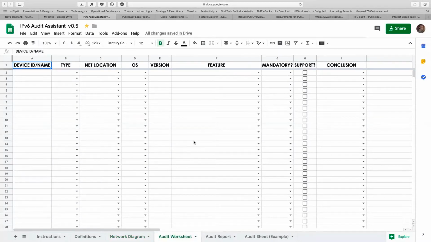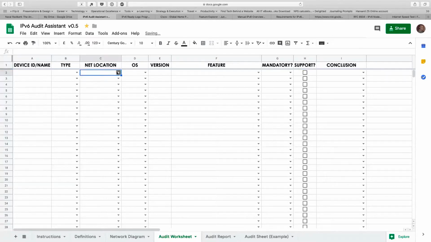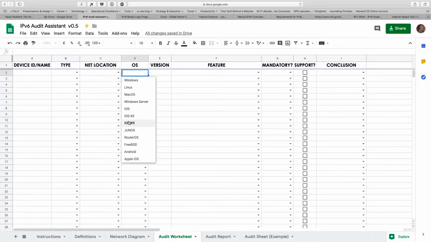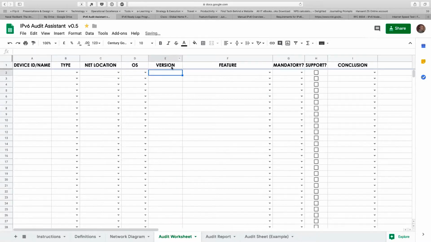This is the sheet that we've set up for you, and all you need to do is fill in the blanks. You fill in the name of your device here. You click here, you select the type. Is it a router, a firewall, a host, a switch? You select the location from here. You select the operating system from here. Then you put in the version, right? And then you select the feature.